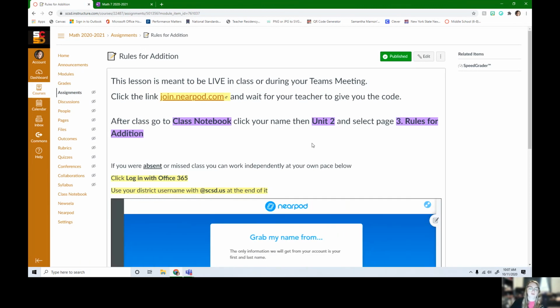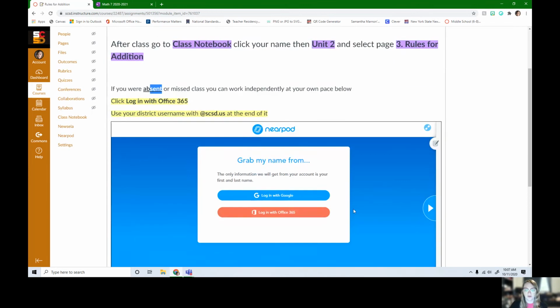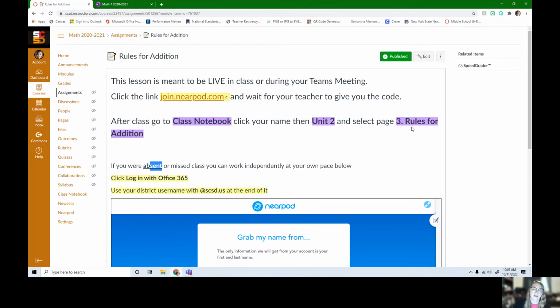So this is just kind of instead of Desmos for the day, because there's just a couple of different things that we can do in Nearpod versus what we can do in Desmos. If you are doing this live with your class, you need to click join.nearpod.com and then use the code you get in class. If you are absent from class, you can do it right here and log in at your own pace. We want everybody to do it live during Teams, but if for some reason you can't, you can do it here.